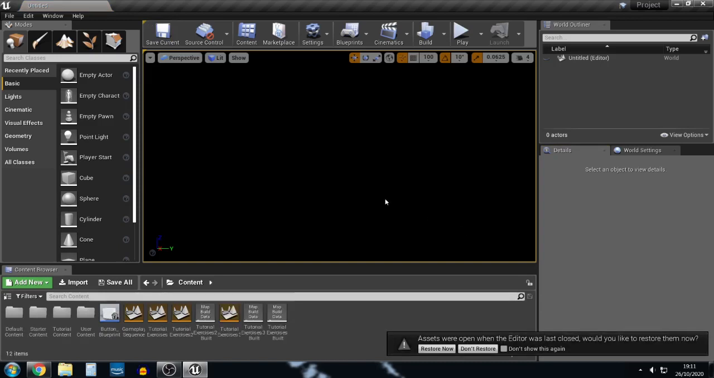Quick thing, when you boot up Unreal for the first time, it may be that you're presented with a black screen. Don't worry about this. This is just the default scene. You just need to choose one of these scenes at the bottom here in the content browser, and you'll be able to see something.